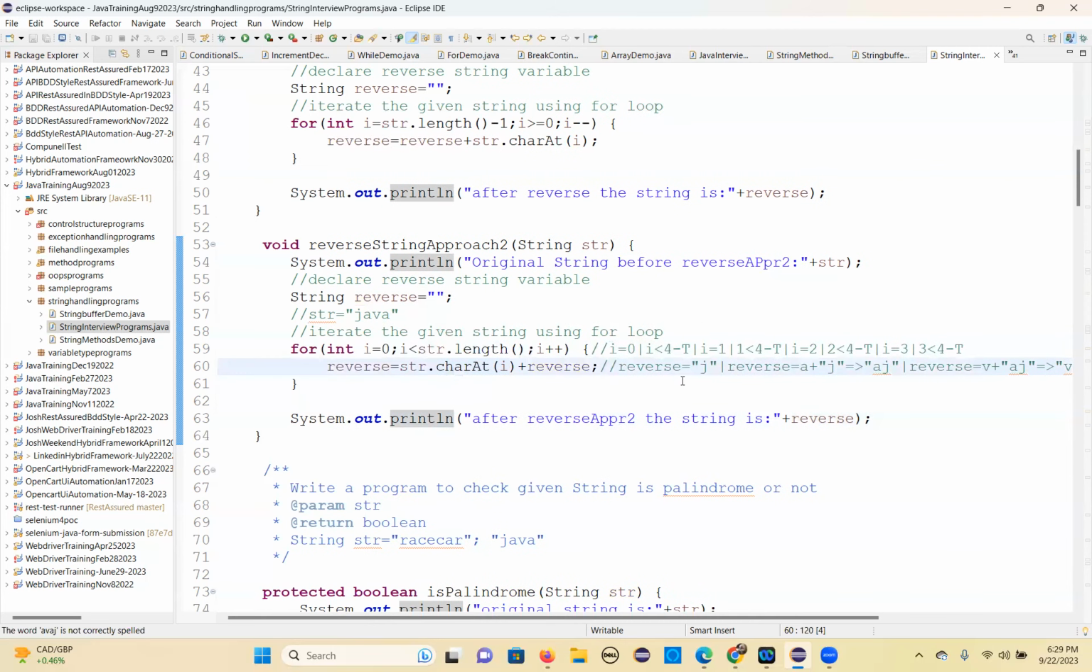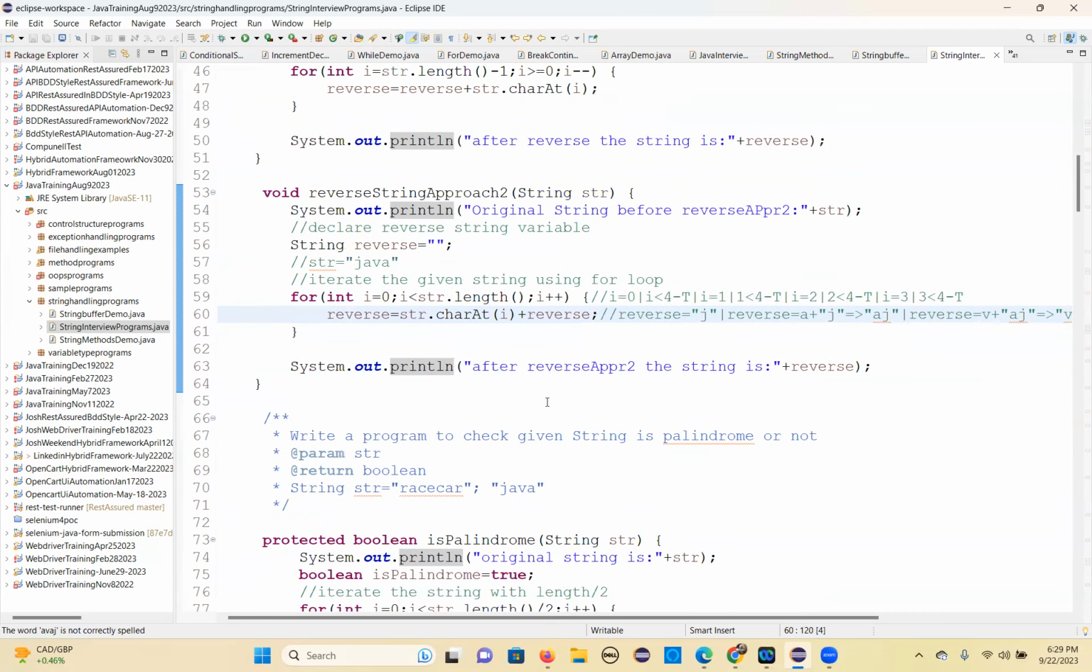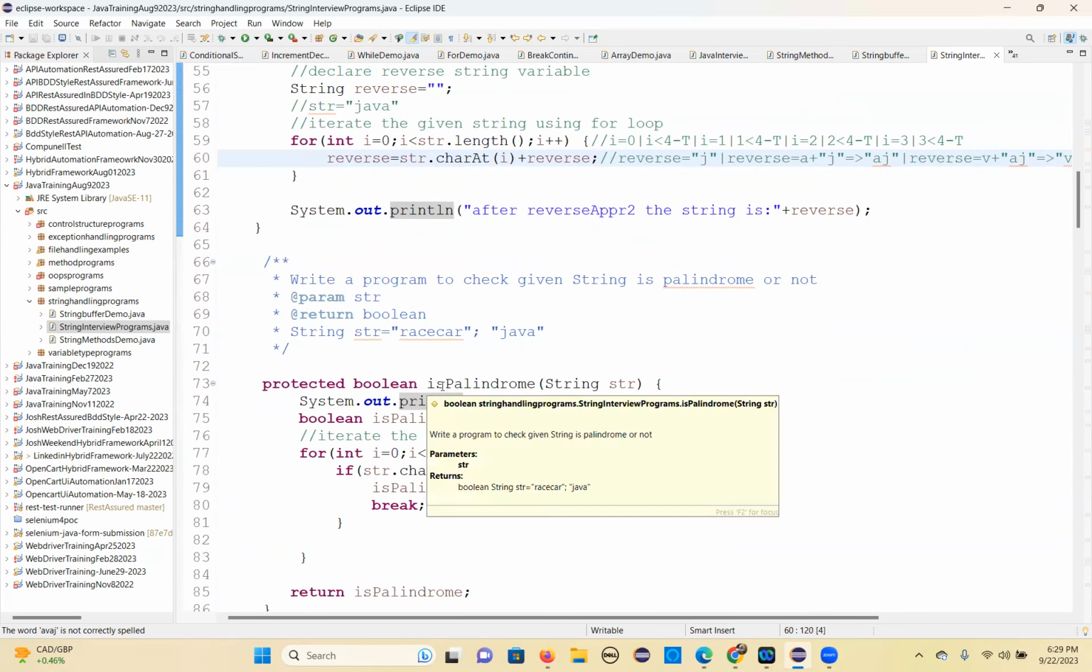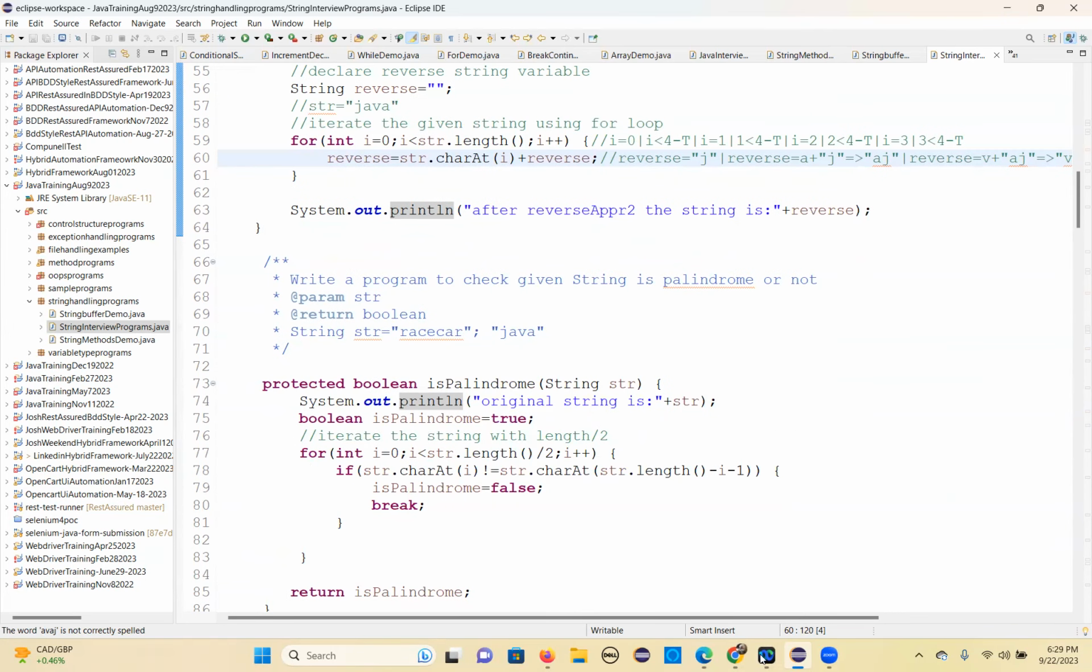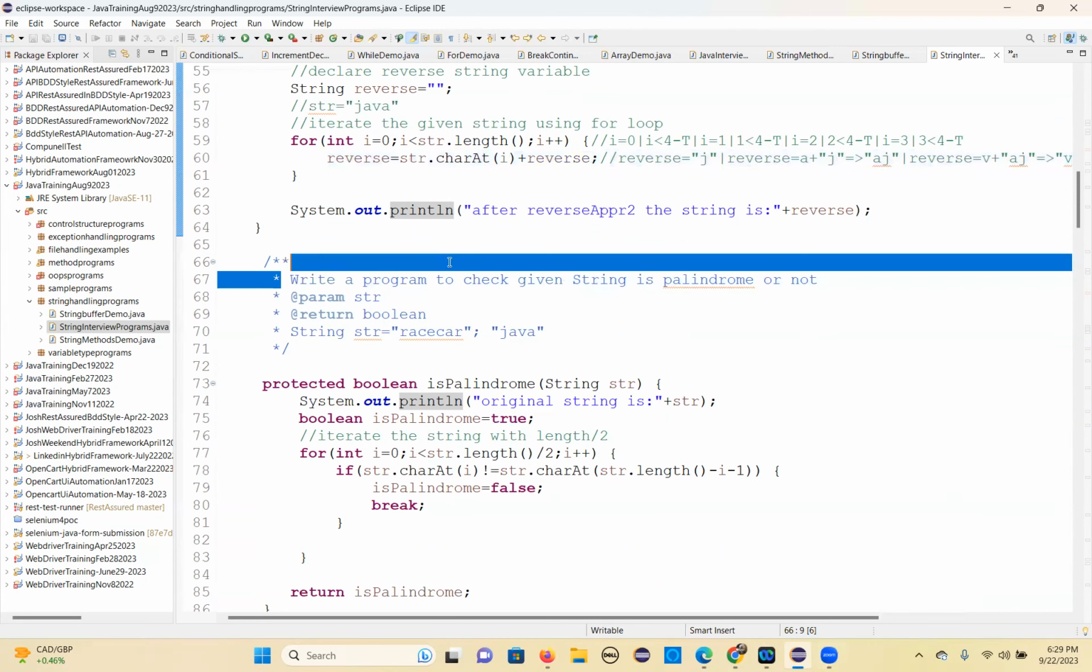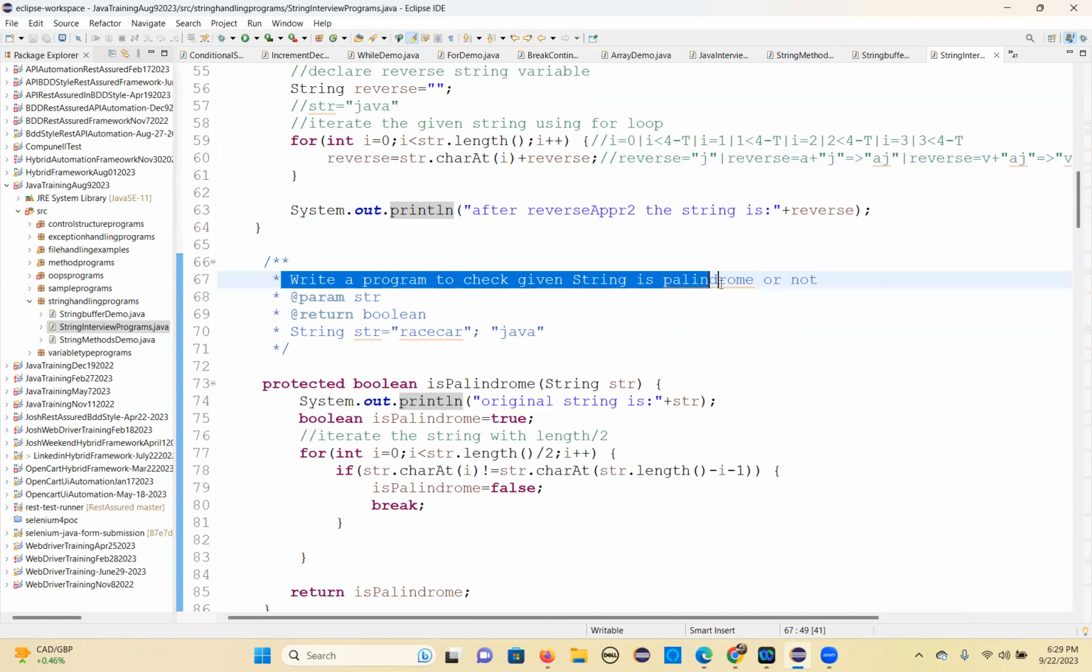So that's all, how the loops execute one by one. Okay, so let's move to the last program for the day. Write a program to check whether the given string is a palindrome or not.